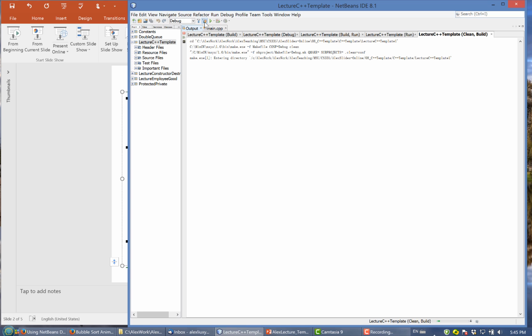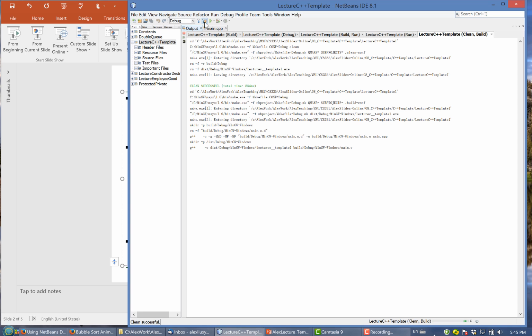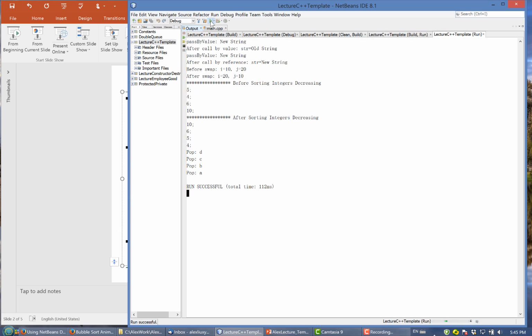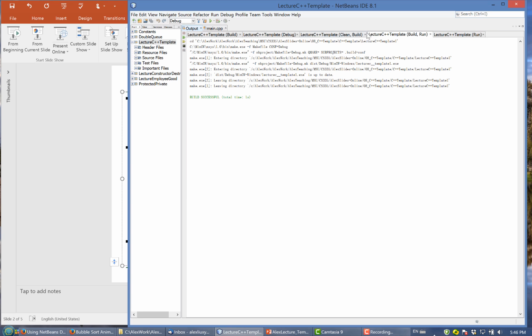Let's compile this, and we run. Okay, you can see that before the swapping, I is 10 and J is 20, and after swapping, I is 20 and J is 10. So the swapping is correct.